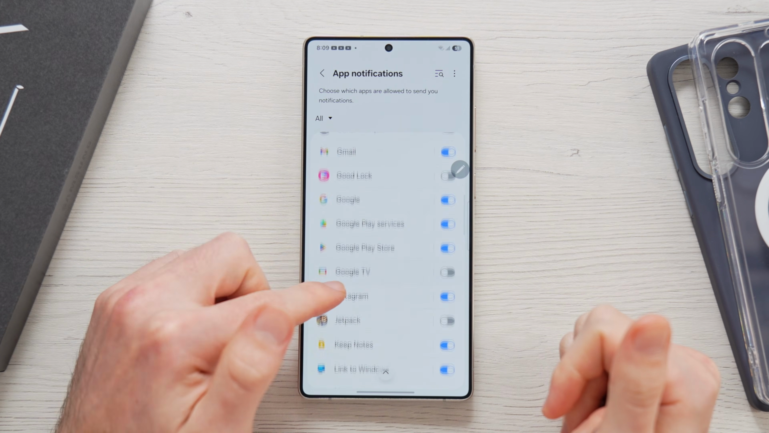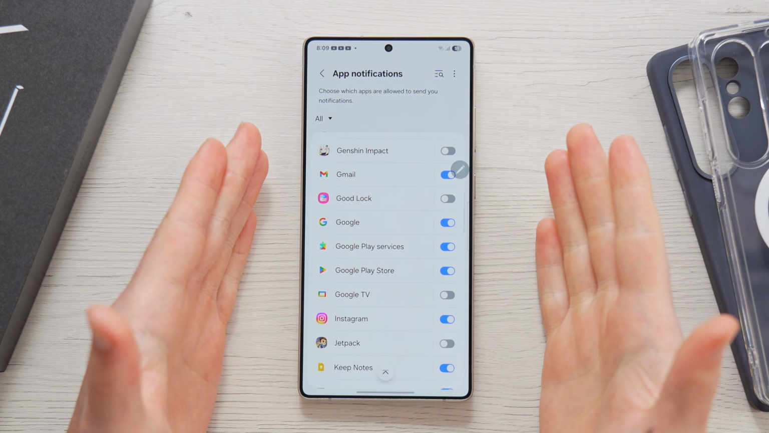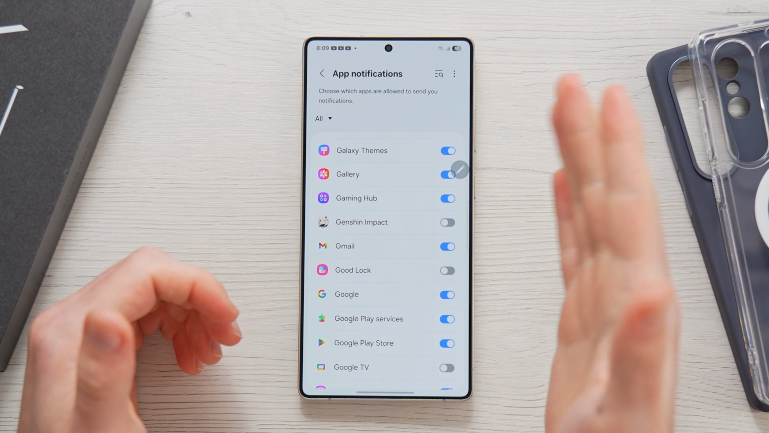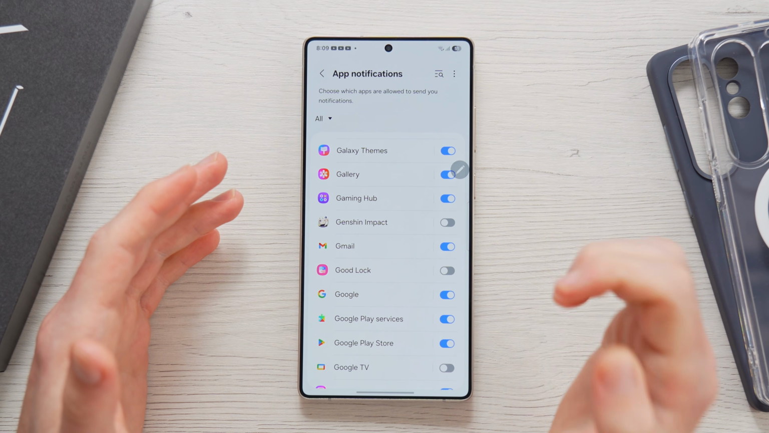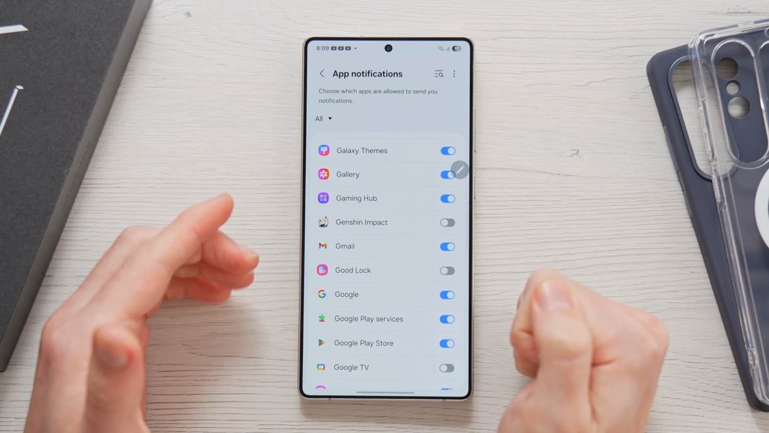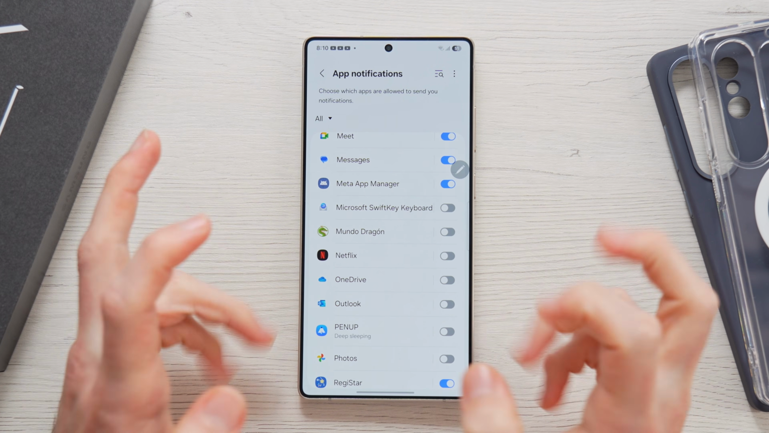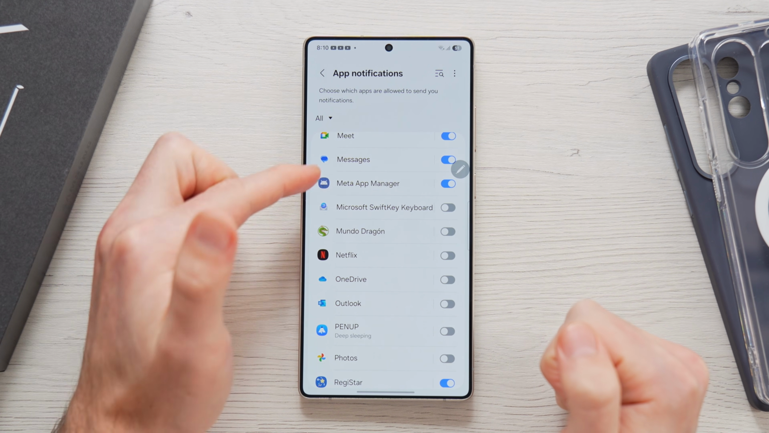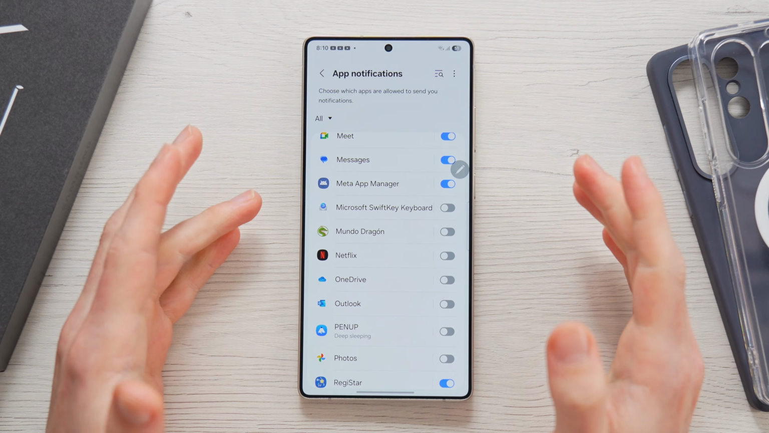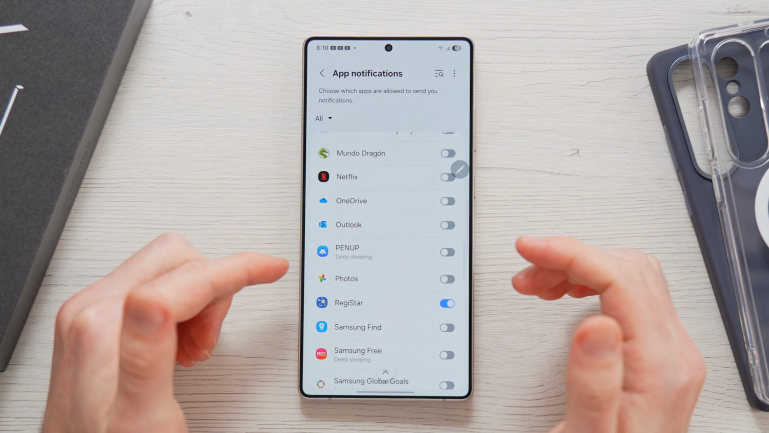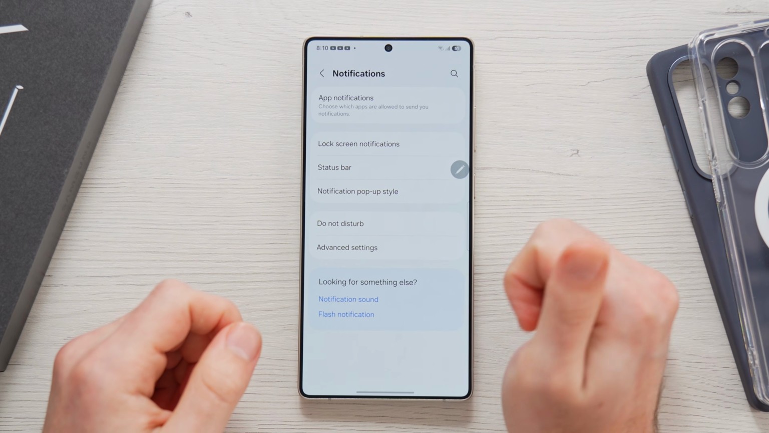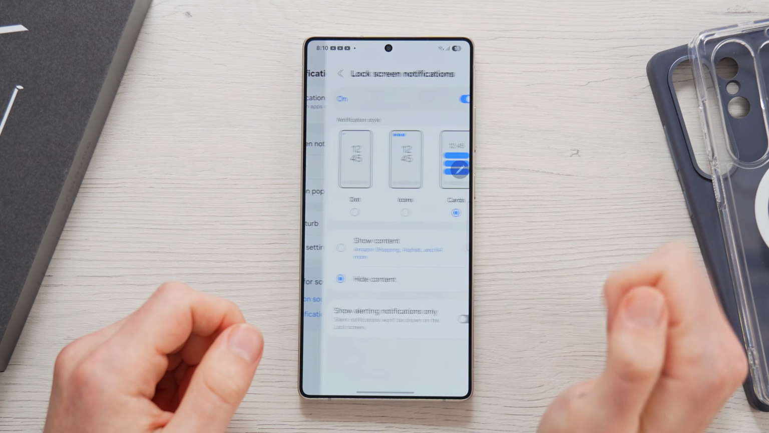Now, I recommend you only select the ones that you actually care for, not only because it is going to be less distracting, but also because it is a really good way to save battery life. The more apps that have the permission to be updating in the background to send you notifications, the more battery life you will burn. So make sure that only the important apps are enabled. Then a little bit below, we have lock screen notifications.